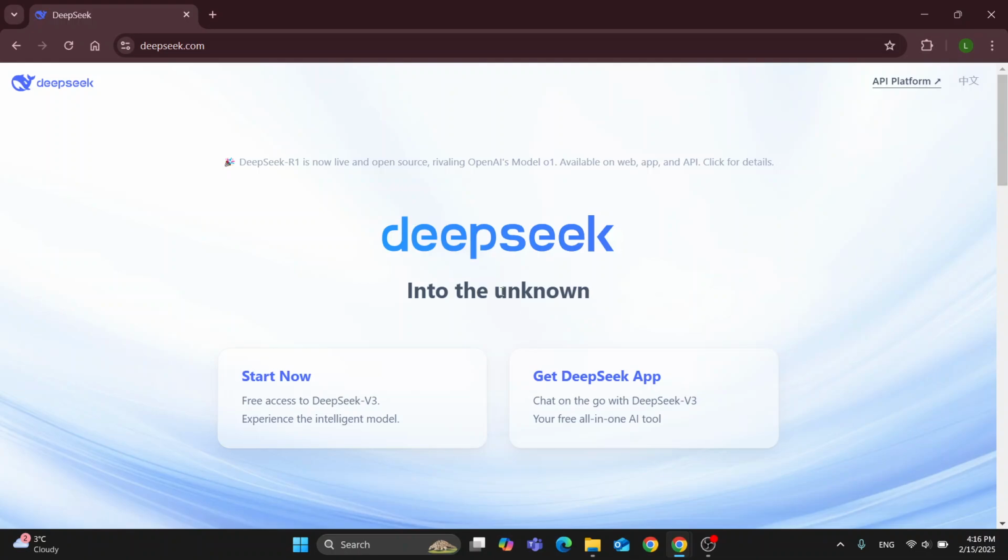So guys, the first thing you want to do is to open up the official DeepSeek website right here at deepseek.com if you're not already, and after opening it up, you'll be greeted by this main page right here, which is the home page of DeepSeek where we can get started.